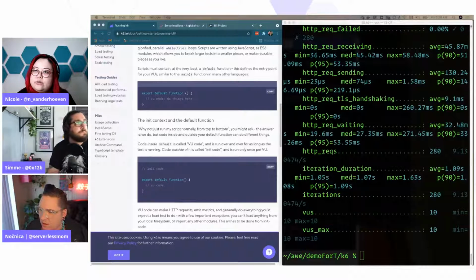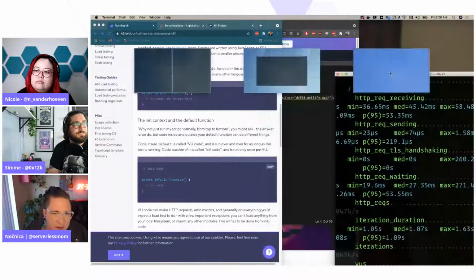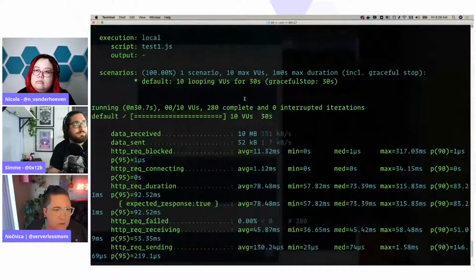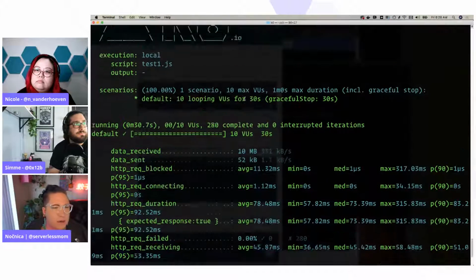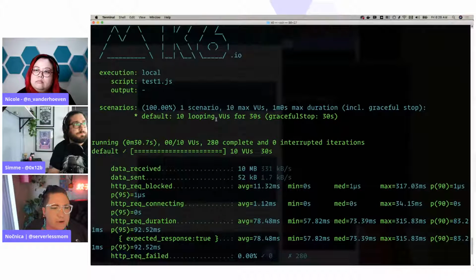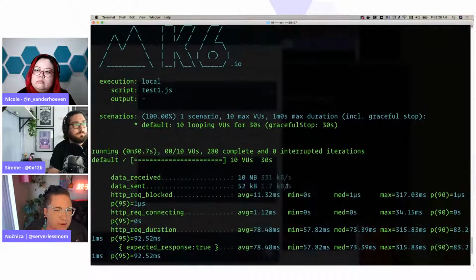Why don't we test your site, or are we already testing your site? Sorry. Yeah, we're hitting my site. So let's look at this feedback. Let me try to read this now that I've set more than one person to do it. Okay. So 10 looping VUs for 30 seconds. Graceful stop 30 seconds.